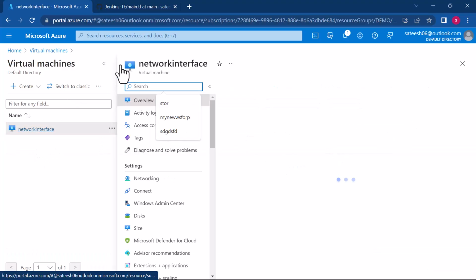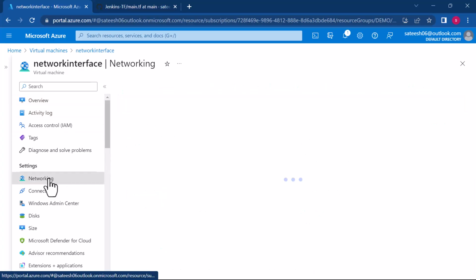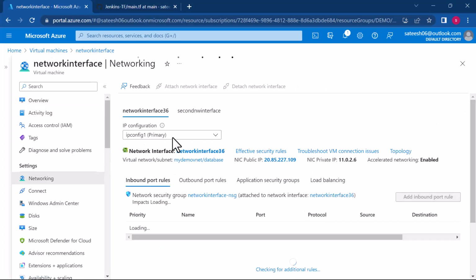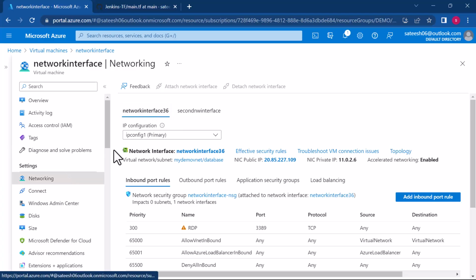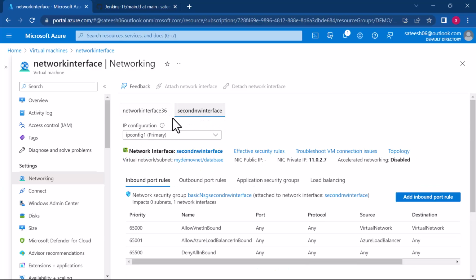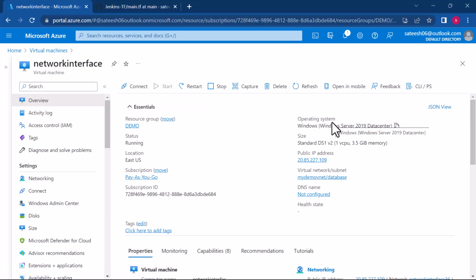Let me click on this network interface. Go to networking. Okay, now you can see very clearly this has multiple network interfaces. Network interface 36 is the default it is created, and this is the second network interface. So that internal traffic can be routed through the second network interface, so that performance of this virtual machine would be better. Okay, that is how you create network interfaces and assign to virtual machines.